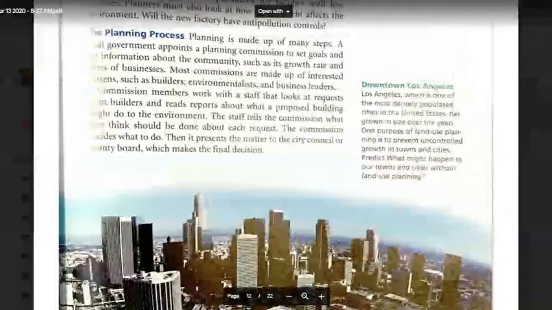Commission members work with a staff that looks at requests from builders and reads reports about what a proposed building might do to the environment. The staff tells the commission what they think should be done about each request. The commission decides what to do. Then it presents the matter to the city council or county board, which makes the final decision.